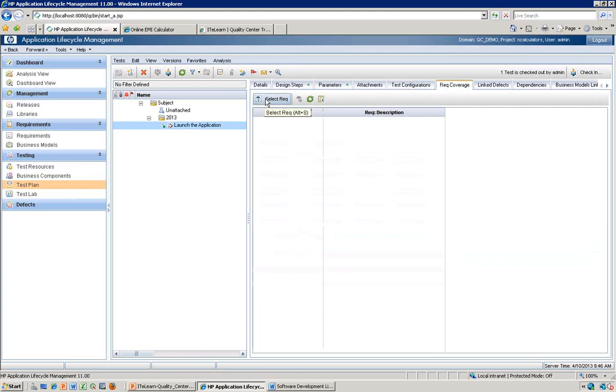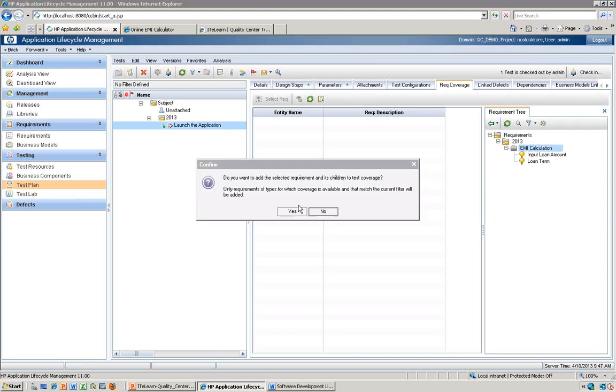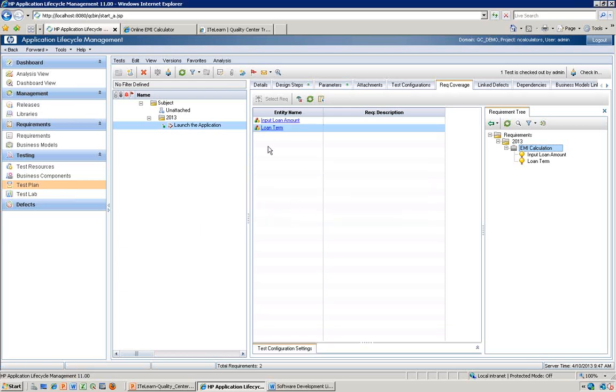So we can now map this particular launching the application to one particular requirement that we have created. So for example, let's say it's an EMI calculation requirement. See here, only types of requirement coverage is available and match the current filter will be added. Click yes. Okay, see here, it clearly communicated that only the child requirements is going to be added.